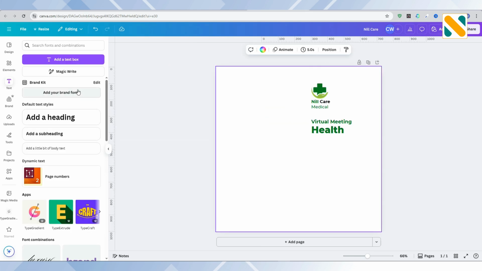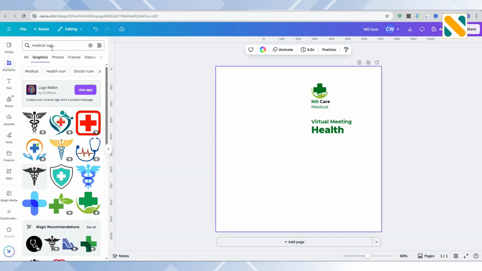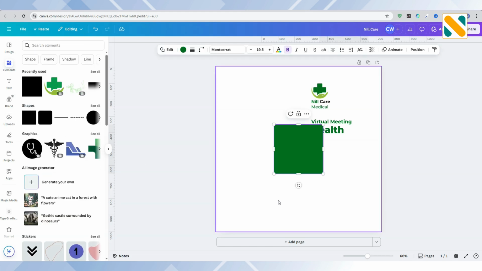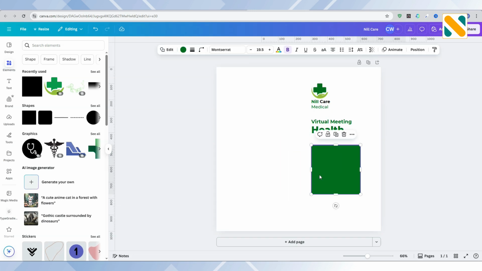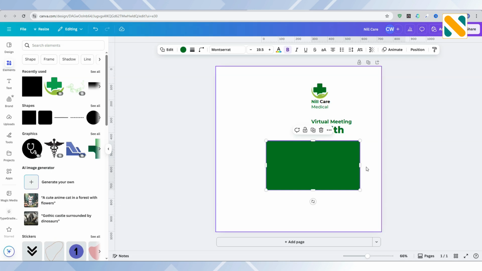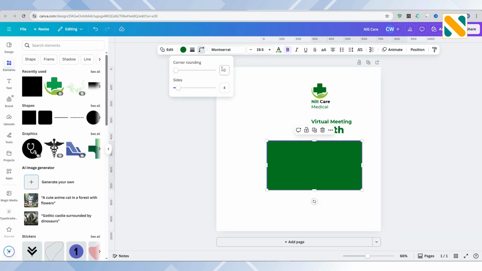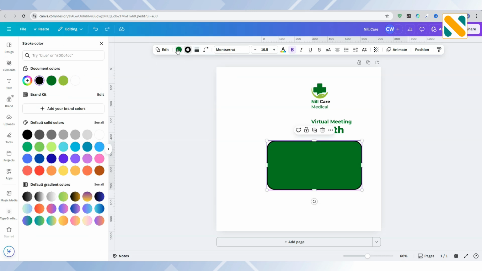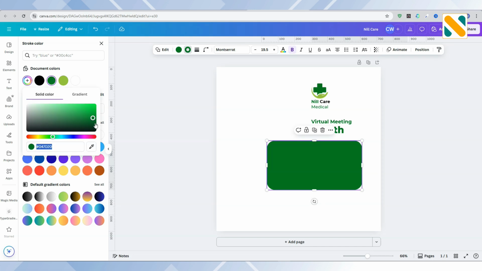Go to Elements and add a shape. Corner round will be 50 and stroke 5. Change the stroke color to dark green.